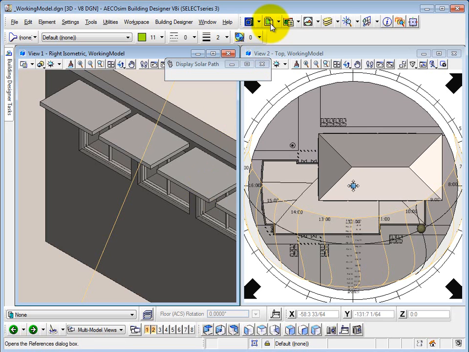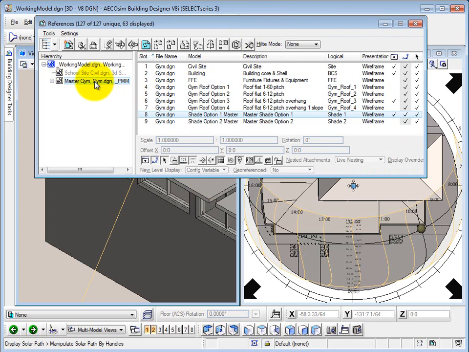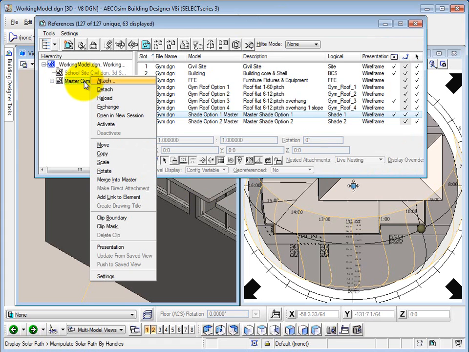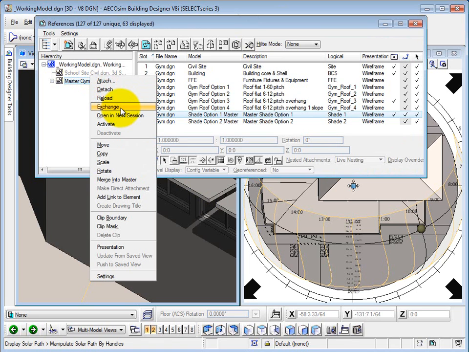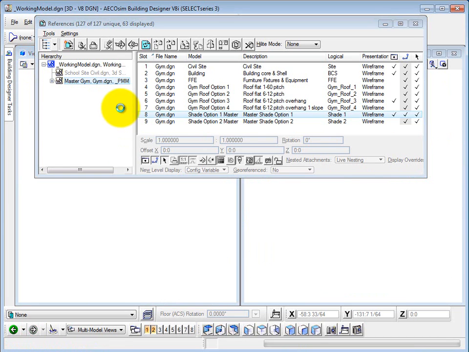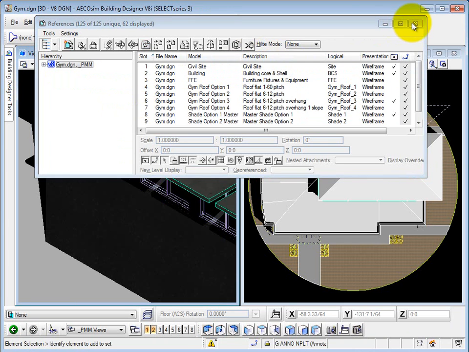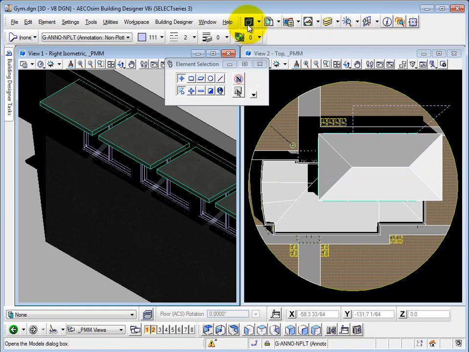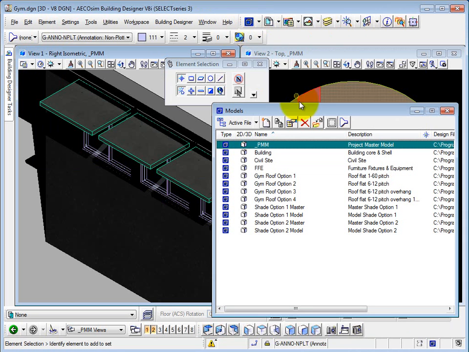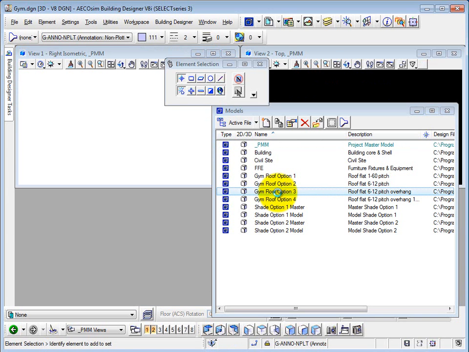So let's go back, open that reference dialog again, and we can come over here and select our GIM file. If you right click, you'll have an option to exchange. So what we're going to actually do is leave our working model DGN and we will open the master GIM DGN file. Now within this file we have what we call various models. So each of these roof configurations, each of the shading device configurations are stored in individual models. So we're going to open the models dialog, and for instance we could go take a look at the roof option number 3. Simply double click.